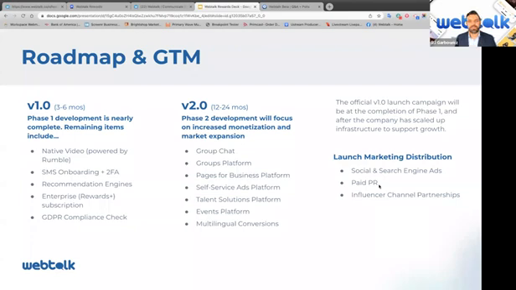Everything we talked about with roadmap and go-to-market. Version 1.0, we still need to offer native video, which is actually going to be powered by Rumble. So we did a partnership with Rumble to power our back end, and that's one of our first integration partners. So you'll be able to syndicate to Rumble right away. If you want to post video on Webtalk, it can go to Rumble. That'll be our first syndication partner.